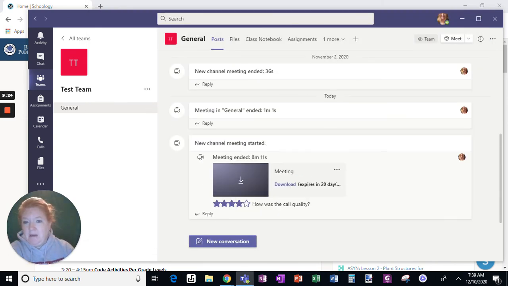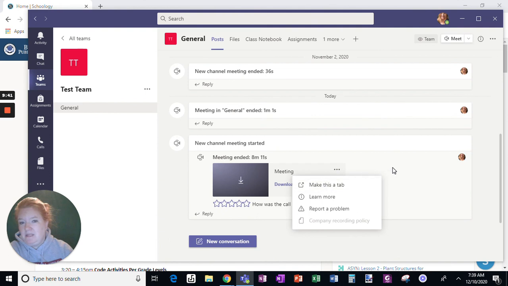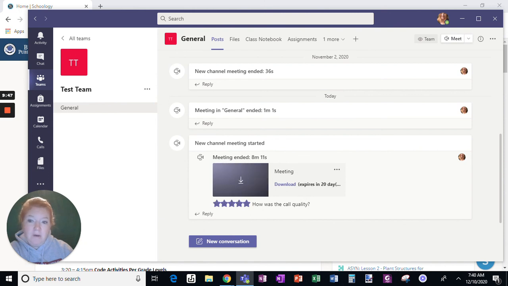Notice here is where that very short recording showed up, but I do not really need that video, but this is where that video shows up. And then you can access it. You can make this a tab if you wanted it as a reference for students. You could download it, but again, this is where your video that you record is going to show up.